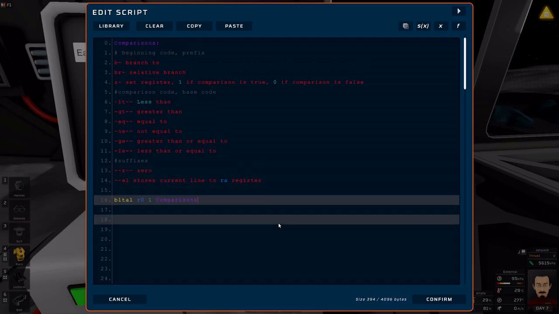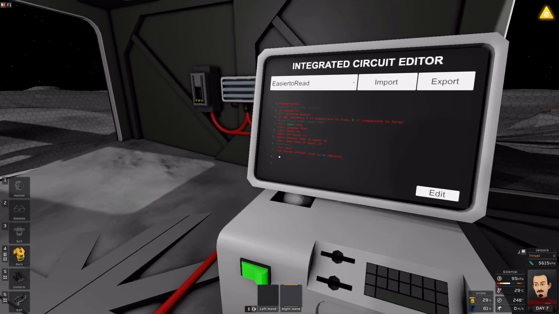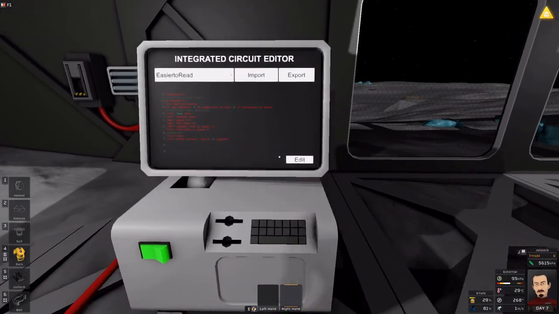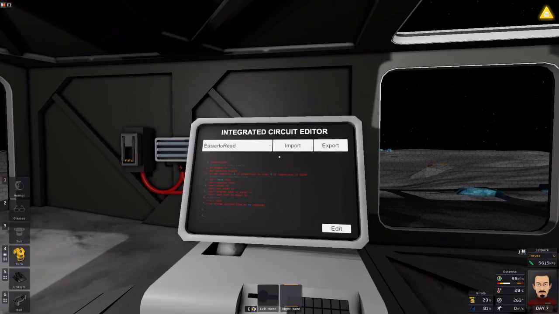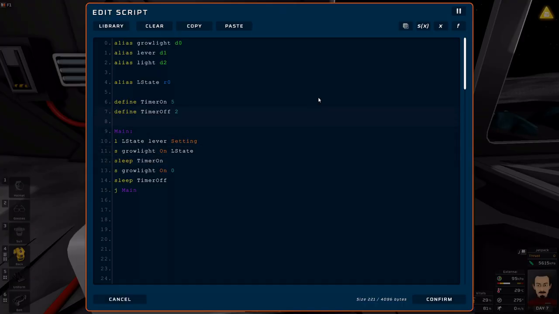All right. So that basically squares it away for how to do comparisons with branching. Now let's go back to my grow lights to use this. Remember how I said that my grow light is loading the state, and no matter what is happening, it's still just doing this. So let's do a comparison.